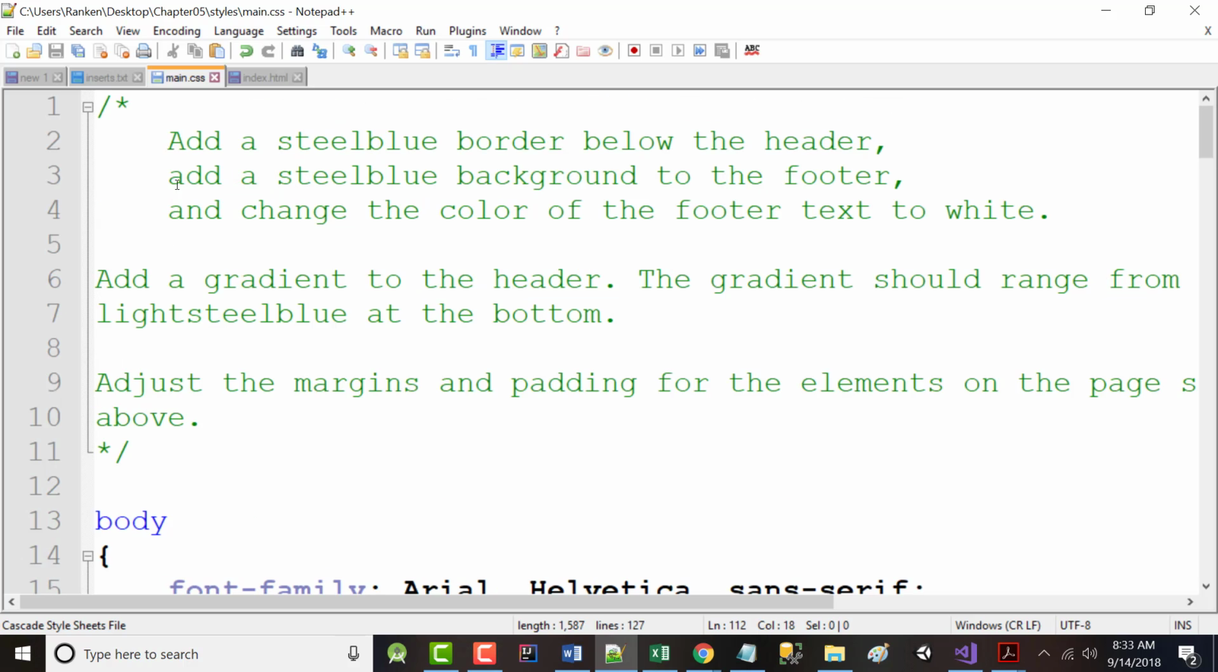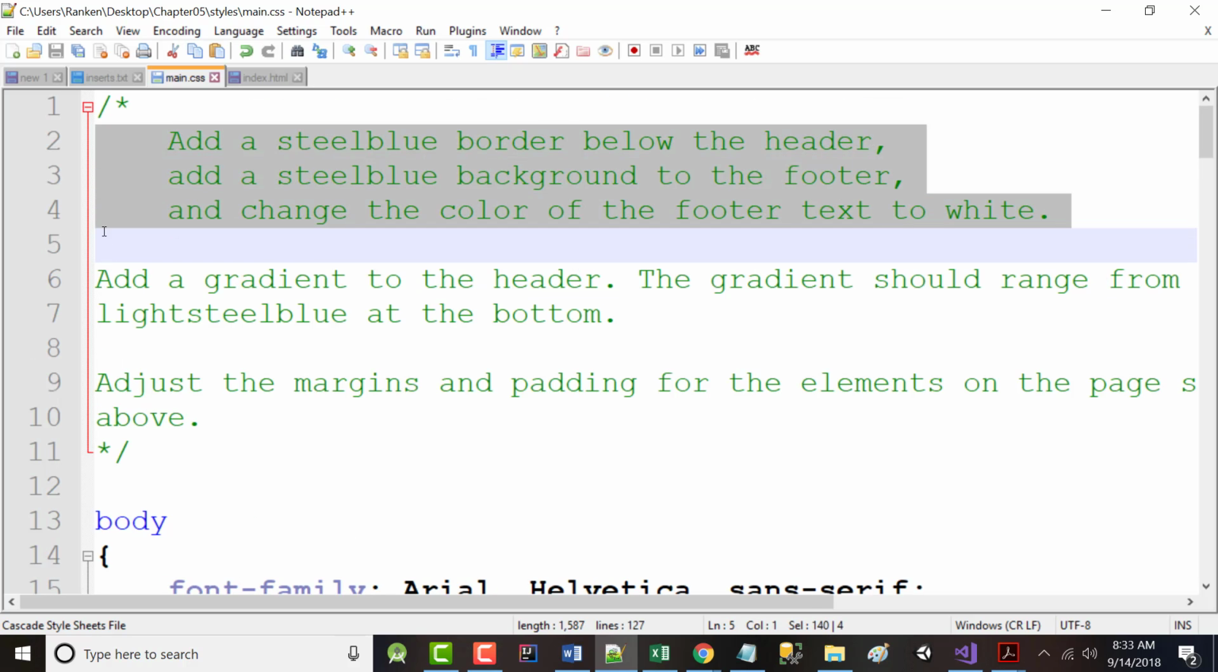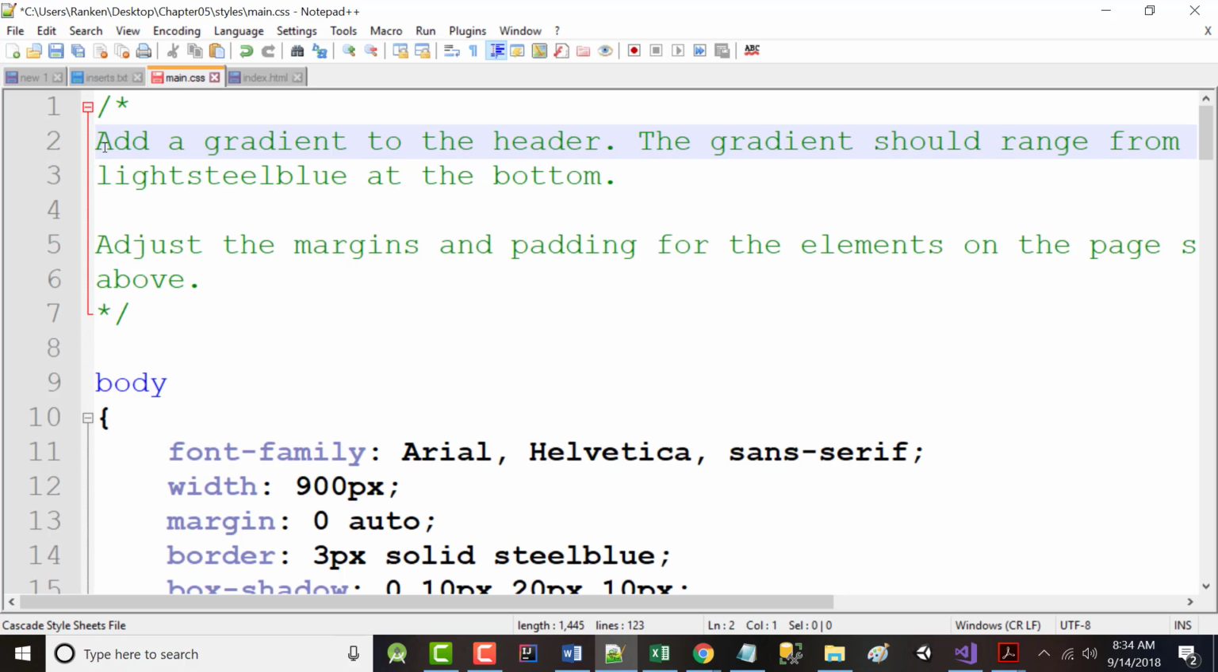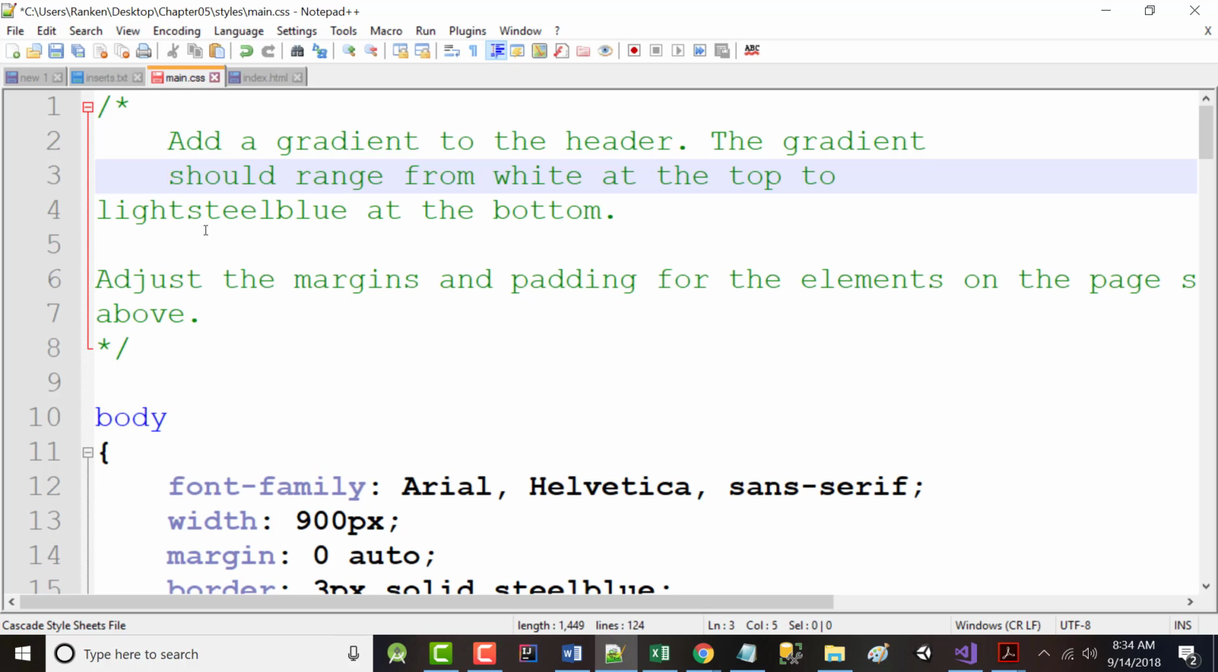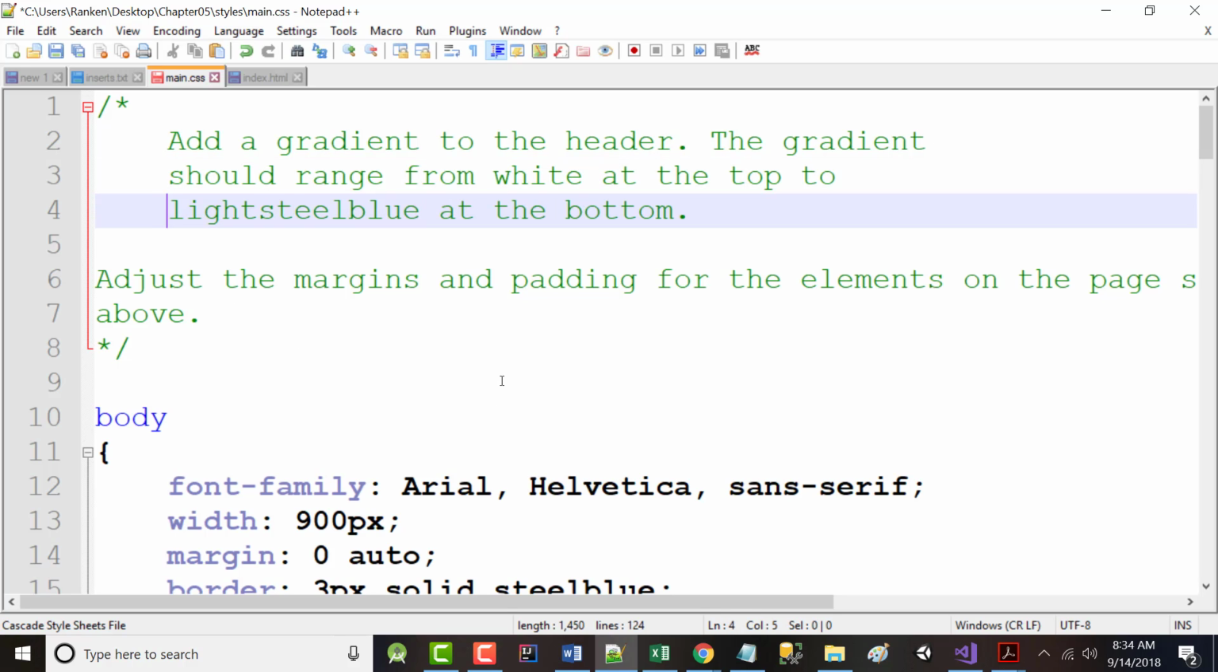So, coming back up to the top, we added the steel blue border below the header, we added the steel blue background to the footer, and we changed the color of the footer text to white. So we've got two more things to do. Next thing to do, add a gradient to the header. The gradient should range from white at the top to light steel blue at the bottom. Again, when I was talking to you about gradients, I likened them to morphing. So this is going to morph from a white to a light steel blue.